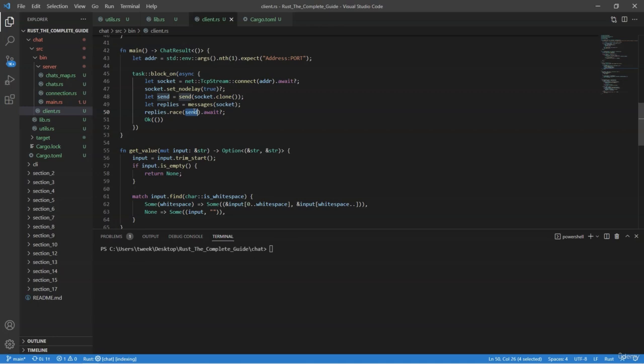And so now we have some logic done inside our client's main function. So now we can begin moving on to setting up the logic for our server.